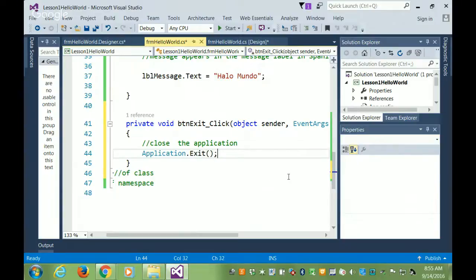Right? There is an application dot exit. There is a this dot close. Right? A little difference between the two. The close only closes the form. The application dot exit closes the complete application. For us, it doesn't matter because we only have one form in our application.